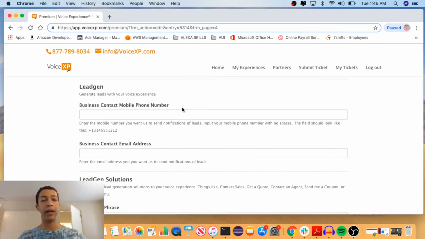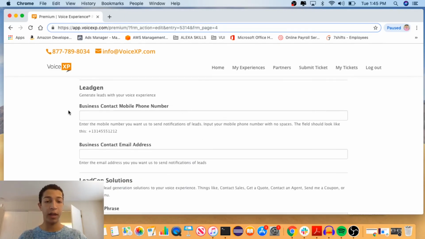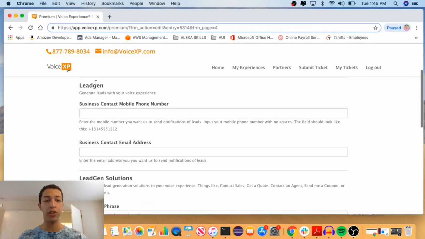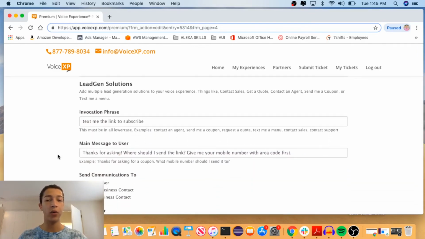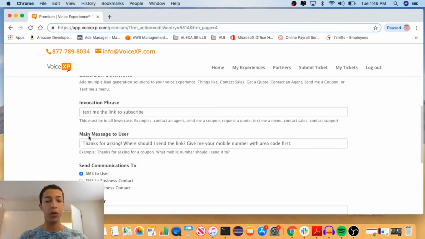The final page, and what I think is one of the most important parts of the platform, is lead generation. You can input your own mobile phone number and your own email. Let's say someone's listening to your podcast or you're answering one of their questions. At the end of your response, you can say, by the way, if you want me to text you a link to subscribe to my podcast, or the website, or join my newsletter. Then you can say, thanks for asking, where should I send the link? And you can ask them to say their mobile phone number out loud.